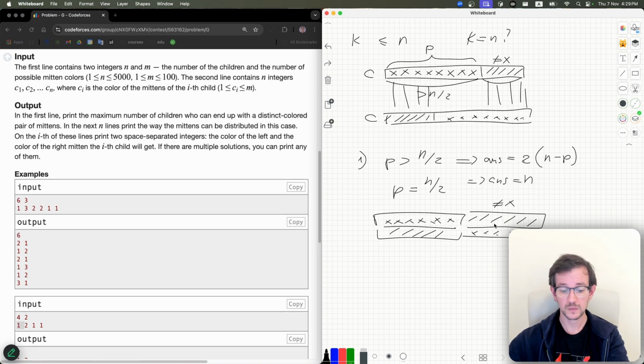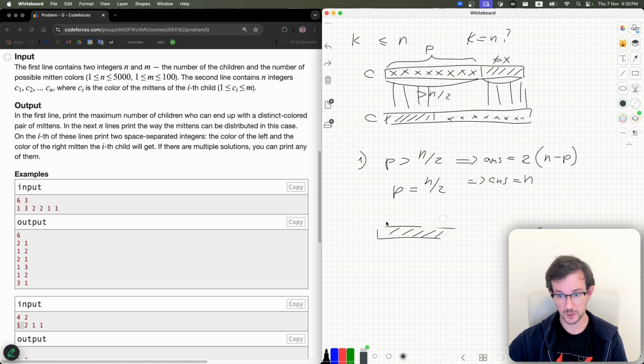And then you think, what if I have fewer than half elements? What if no element occurs more than n over 2 times? It looks like the situation is only better. If I have more different elements, the situation is always only better. It's actually true. So you can see that if P is less than or equal to n over 2, the answer will always be n. Okay, this is a hypothesis. And then you think, how would you do this?